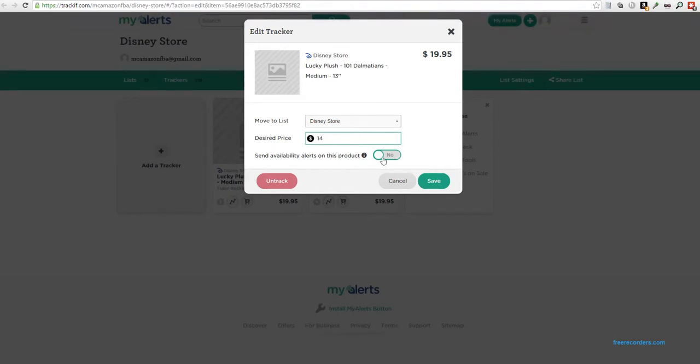So here, $14. Now this one, send availability alerts on this product. Now this is only for products that are out of stock. So if it's out of stock and we're just waiting for it to come into stock, we'll just click yes. Maybe we can just leave it as yes because sometimes it doesn't work properly. So we'll just leave it as yes. Save it.